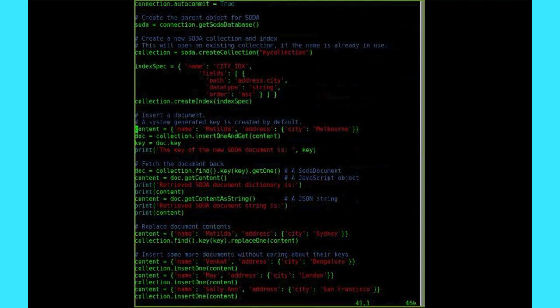Then, inserting a document is as simple as creating a dictionary that looks like JSON. And you can then call insert one and get, or you can simply call insert one. If you call insert one, you will not get anything back. But if you call insert one and get, you'll get back some metadata. So you'll get back your key and your version and your created on and last modified, which in this case is being used just simply to display right here.